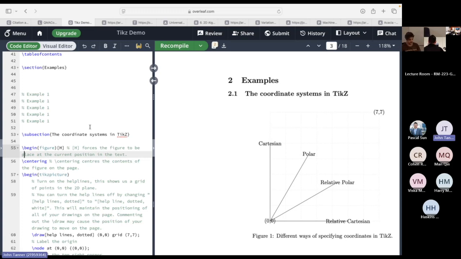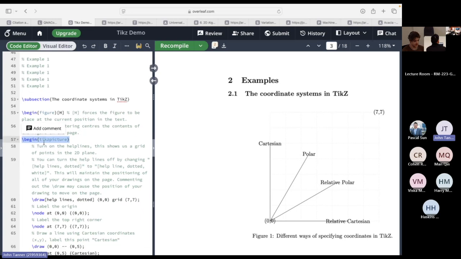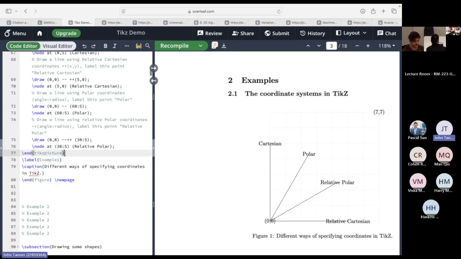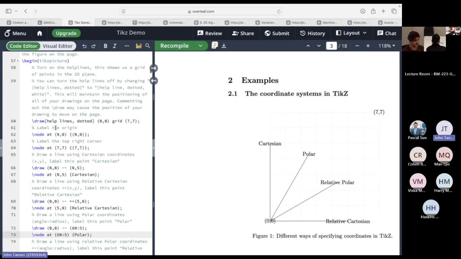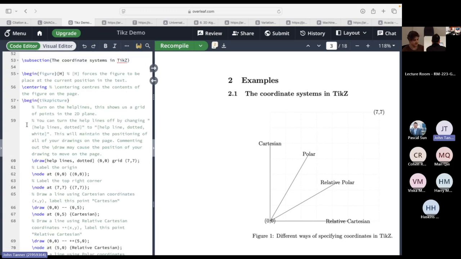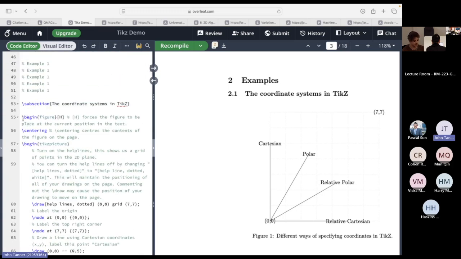So yeah, I've decided to put all of my TikZ pictures. So here, this is what you do to start using TikZ. You need to put a begin TikZ picture and then later an end TikZ picture, and then you can write all of your stuff inside. It doesn't actually need to be indented, but it obviously just makes it much more readable. But I've decided to put all of my TikZ pictures.